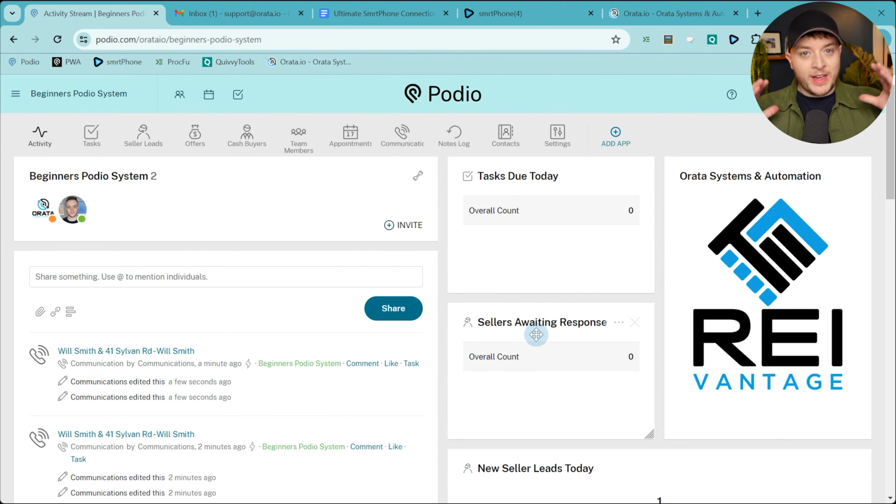So it's a really good way of keeping track of everyone's communication, making sure all of your contacts are being replied to, and having a really clean overview of the communication history. So let's get into building it.